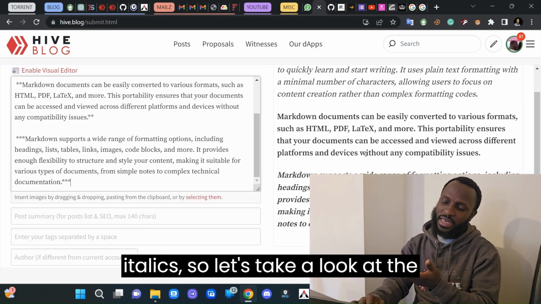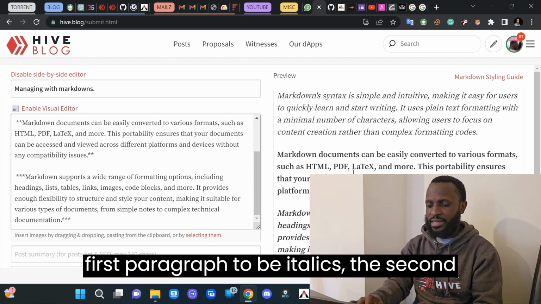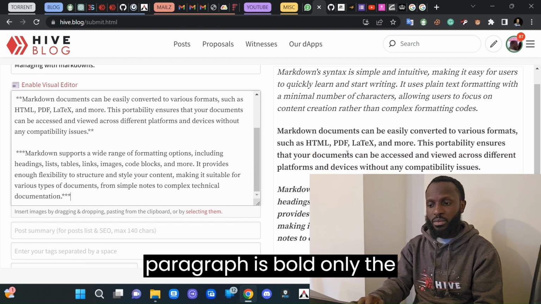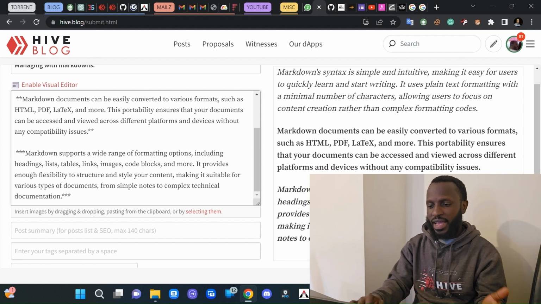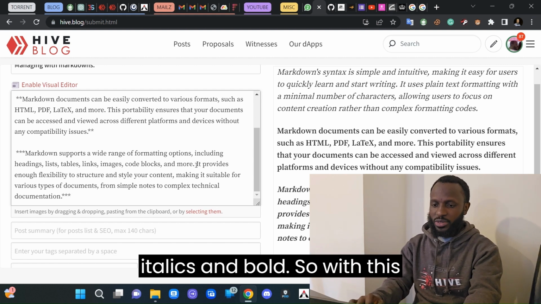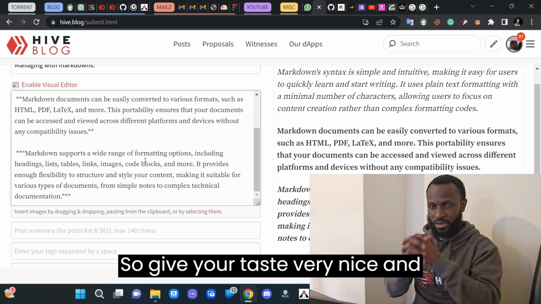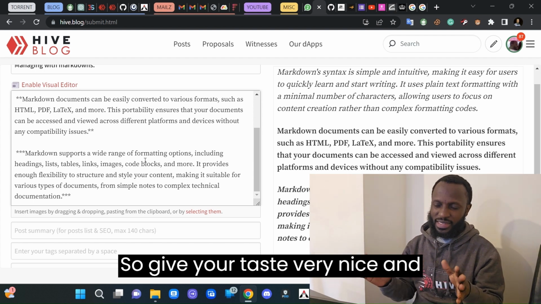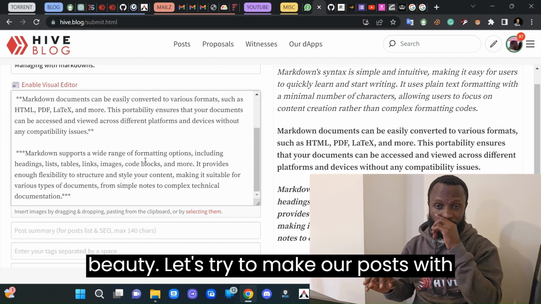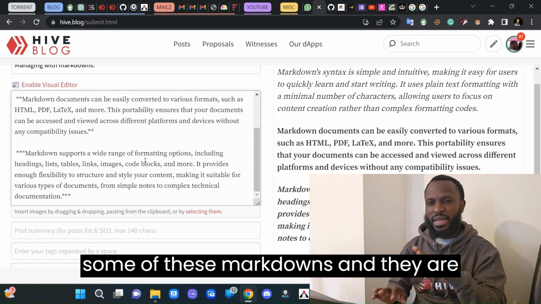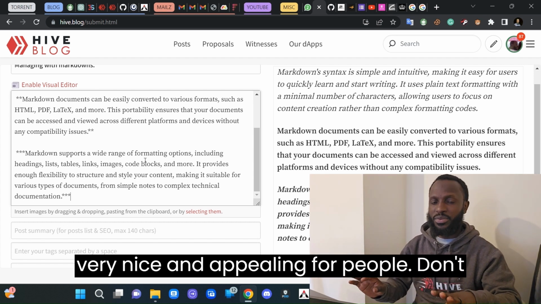So let's take a look at the preview. On the preview, we have the first paragraph to be italics. The second paragraph is bold only. The third paragraph has a combination of both italics and bold. So with this, I think you'll be very good to give your text a very nice and appealing outlook or beauty. Let's try to make our post with some of these markdowns, and they are really going to make our writings very, very nice and appealing for people.